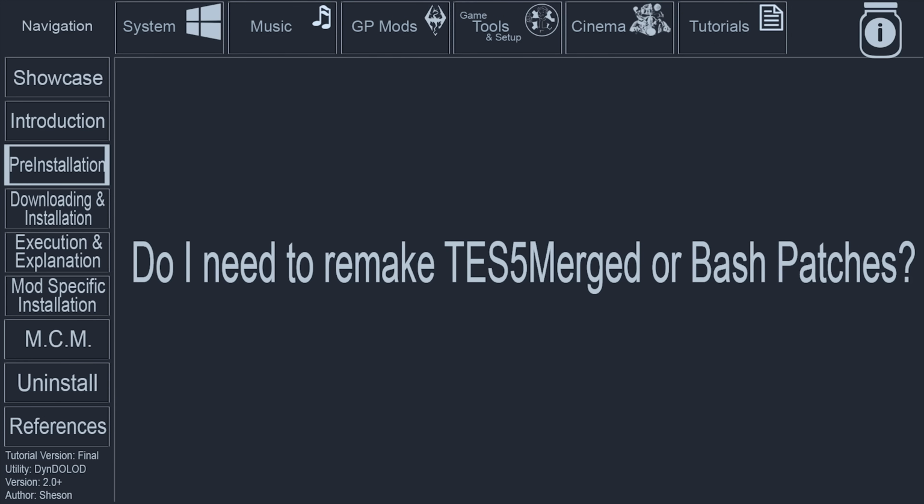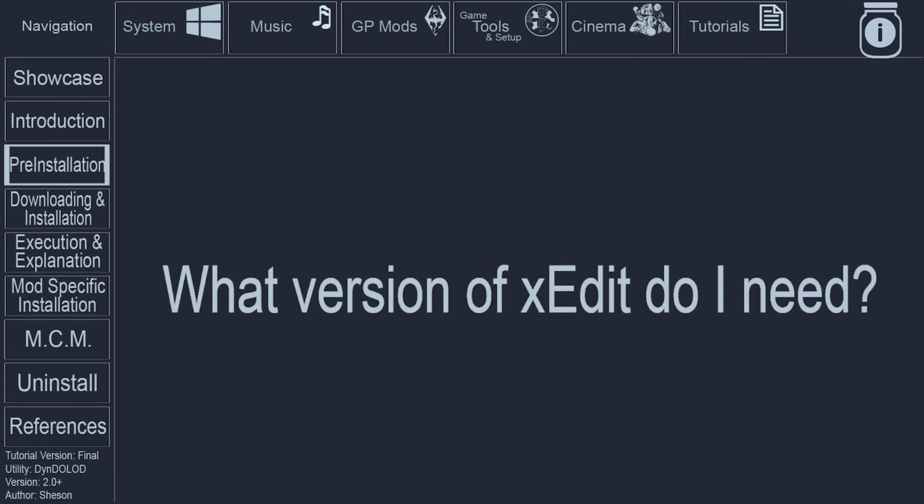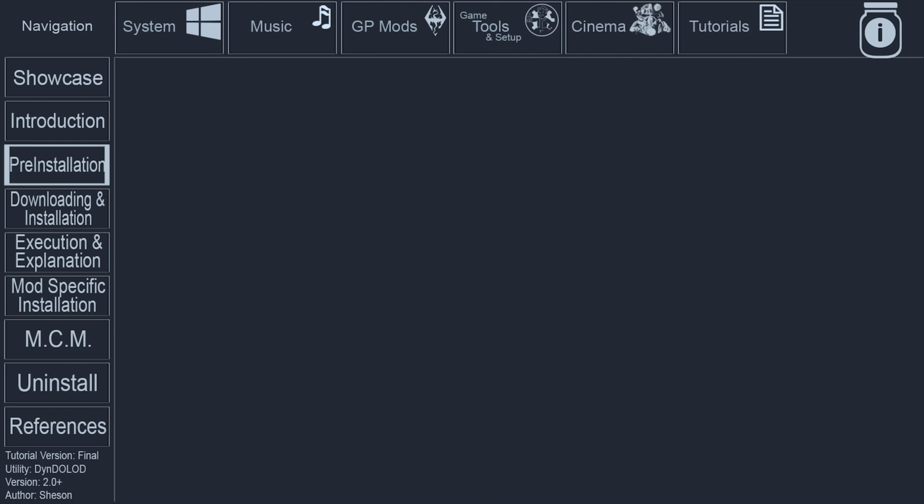No, DynDOLOD should be installed after them anyways, so there's nothing to worry about. None. No longer does DynDOLOD require anything other than itself to function. DynDOLOD is now 100% standalone. The time that was put in by Shessen for that to happen is something that I do not even want to begin to think about.